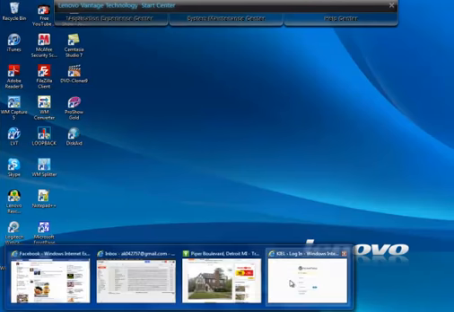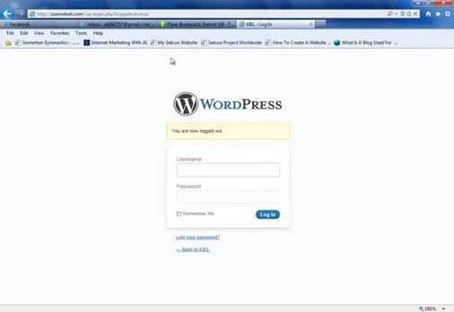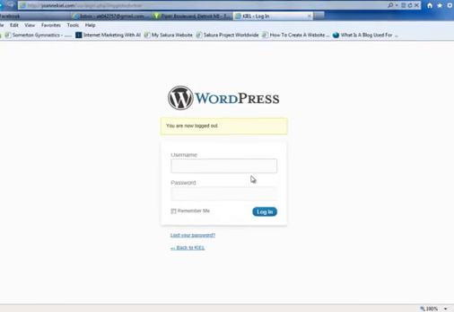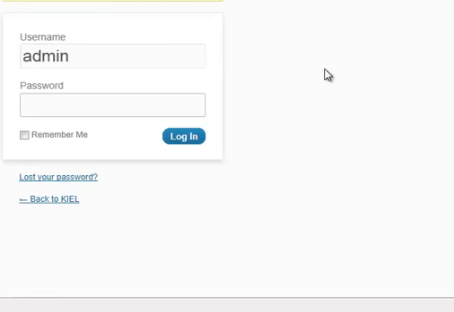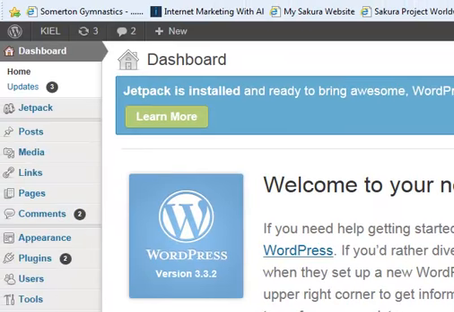So then you would just go to that website, and the way that you log into it is you go to your domainname.com/wp-login, and that takes you to this screen. And then you would put in your username that you set up originally and your password, and that should take you into your dashboard, which, as you can see, here is dashboard.